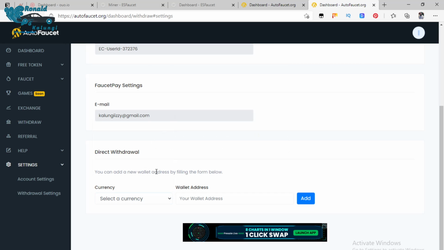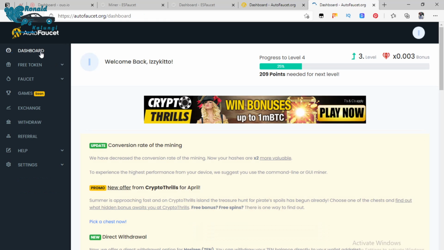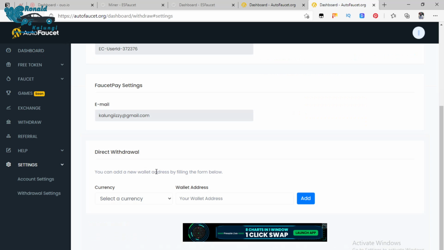In conclusion, Autofaucet is a legit program that directly pays you to your preferred micro-wallet with some bonuses. It's still under development, but there are some cool features coming in the near future of the site.